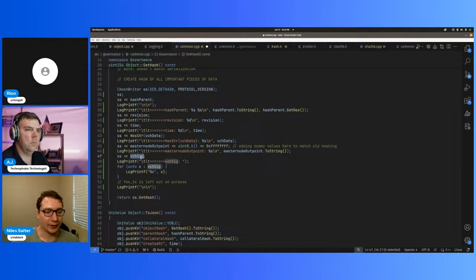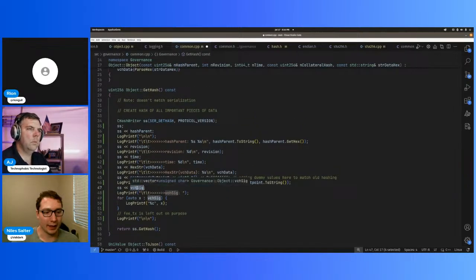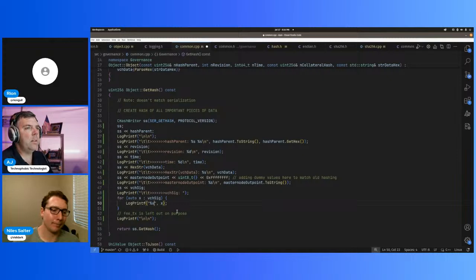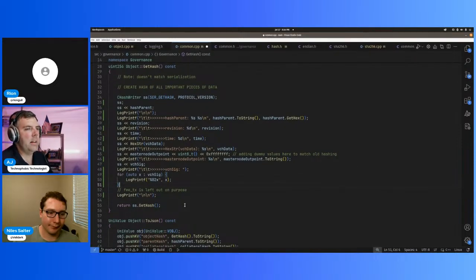This VCH sig, are we expecting that to be hex, or are we expecting that to be JSON? That should be hex because it's like a hash of something else, right? It should be bytes. Yeah. I mean, how do we want to display it to ourselves? As hex. But how should it enter into the hash? As the bytes that it represents, not a recoded hex representation of the bytes. Okay.